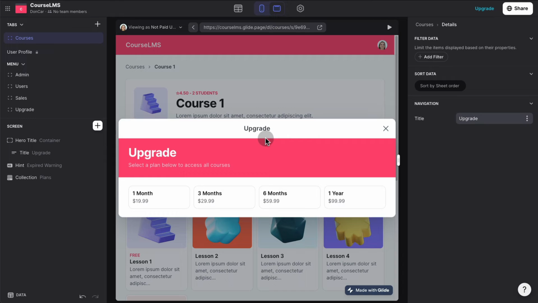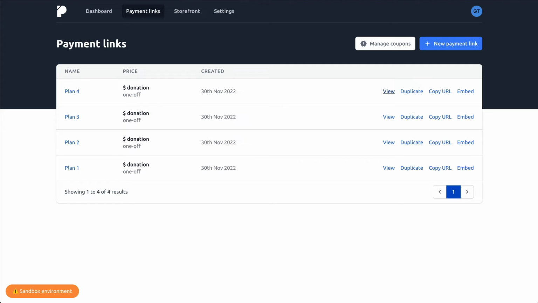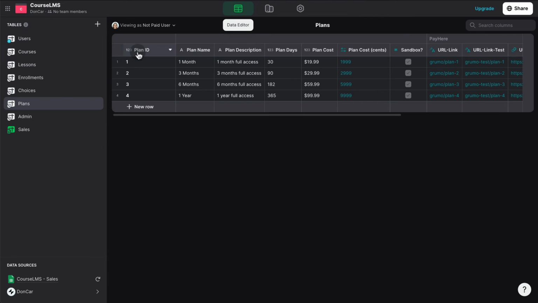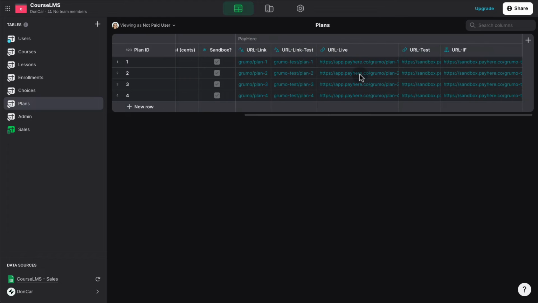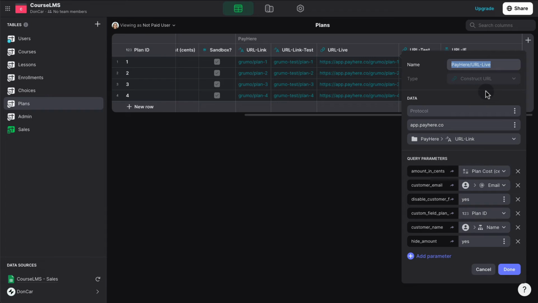In this case, we have four different plans, and each plan is pointing to a specific PayHere link. We also have four PayHere links that you can see here: plan 1, 2, 3, and 4 inside PayHere. Those links for each of these plans are stored under the plans table. If you're going to use PayHere, you will have to replace these URLs with your own URLs, because we're dynamically generating some URLs with the construct URL computed column inside Glide. When you make a copy of this template, you'll have access to all of this. You're just going to have to change your URLs, right?